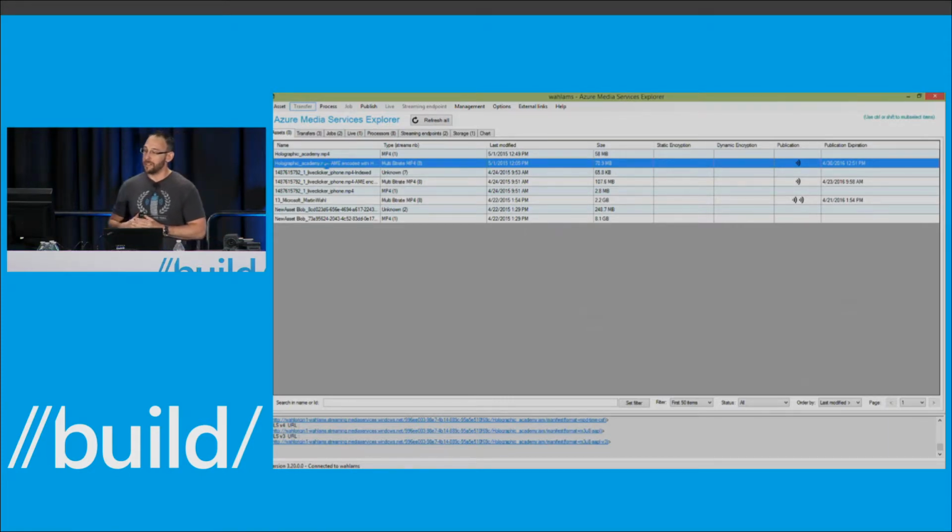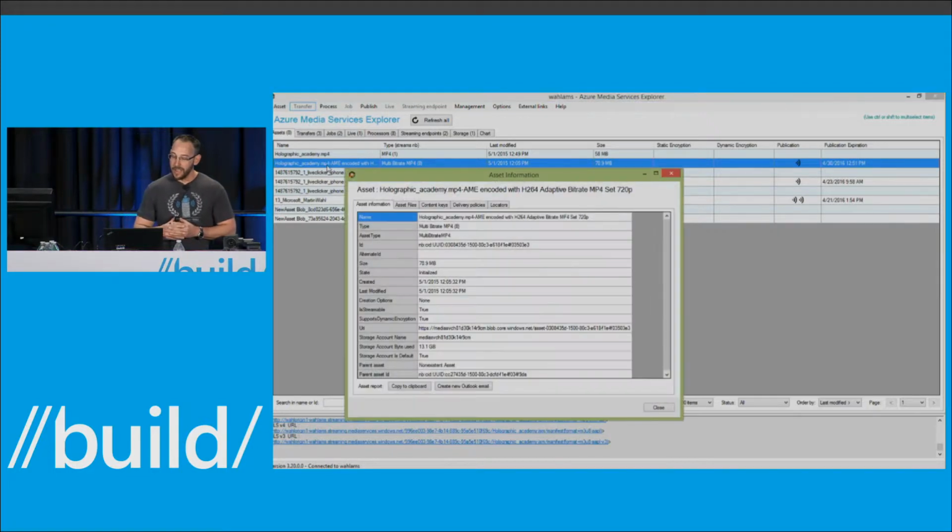Now, what's so cool about this Azure Media Services Explorer tool is that it's got all of the stuff baked in already. So all the things that you'd want at your disposal are here. I might want to encrypt that file. I might not want everybody in the world to be able to play it unless they have a license key, so I could easily encrypt it. Or I could make it clear.